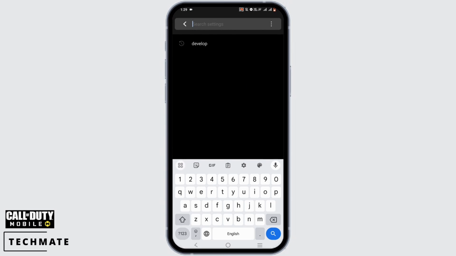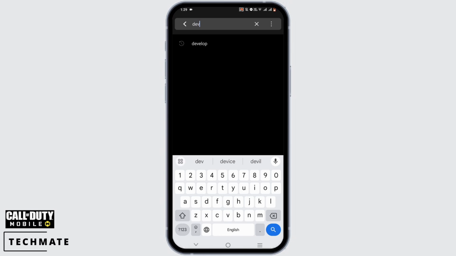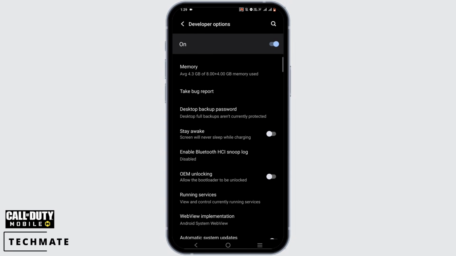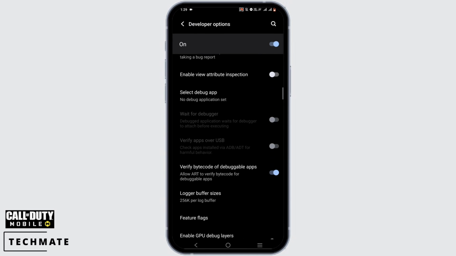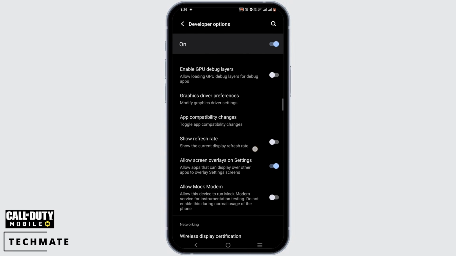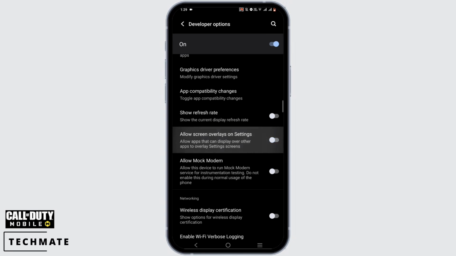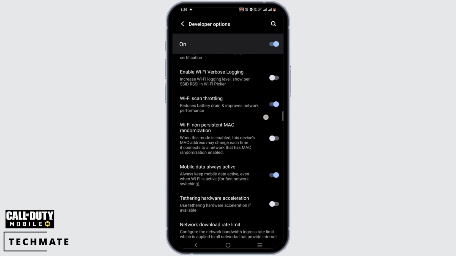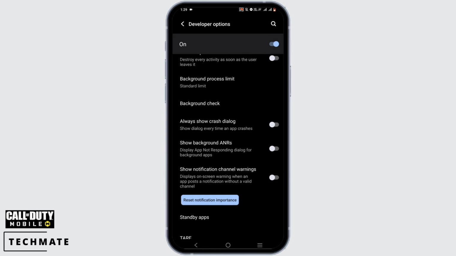Now, tap on your search icon, and in the search bar, search for developer option. Now, from this list, toggle on allow screen overlay on settings. As you can see, it is toggled on. If it's off like this, simply tap on it. Scroll down to the very end and toggle on always show crash dialog.